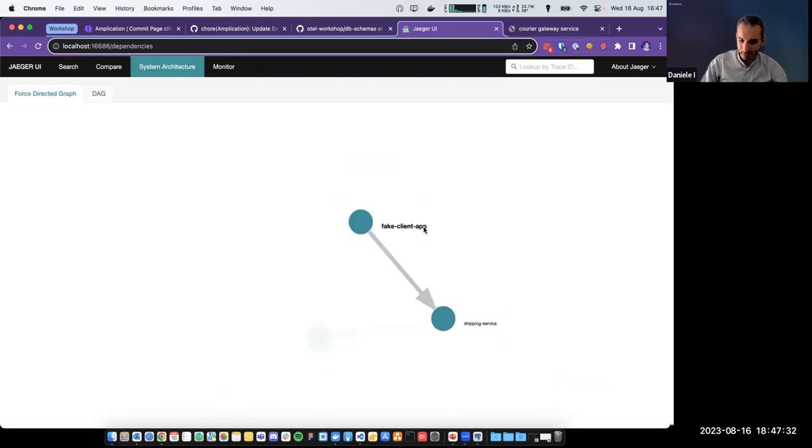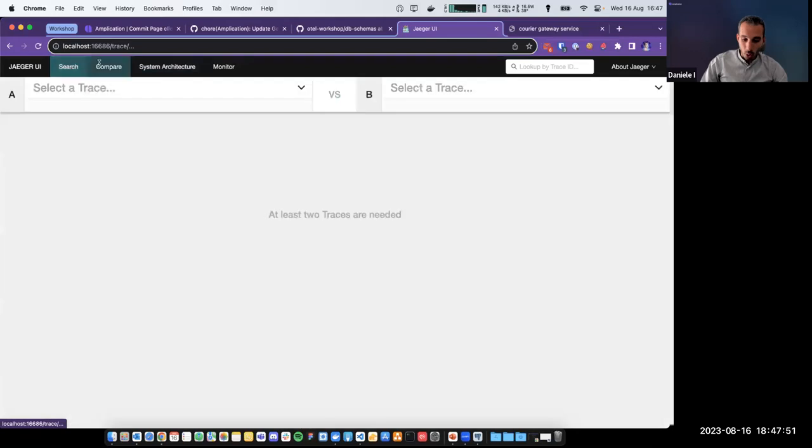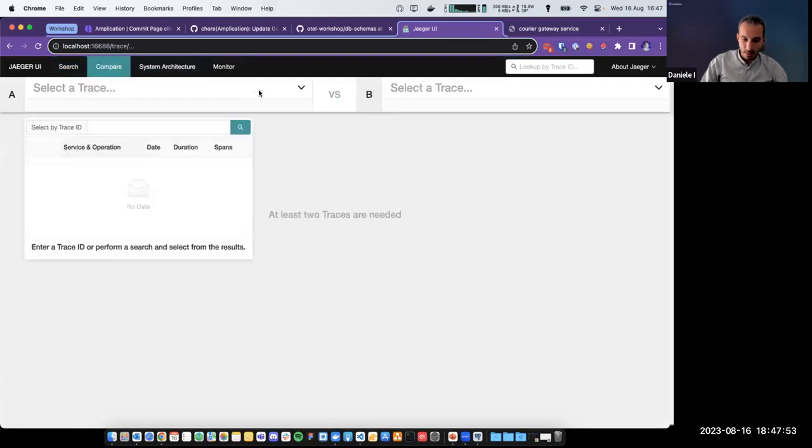We have fake clients up. They only call the shipping service. The shipping service is called by this one, and it calls the gateway. Imagine this on a much bigger scale, and you will see what the diagram was at the beginning of the presentation. That is actually how Uber created that diagram. You can compare different traces.